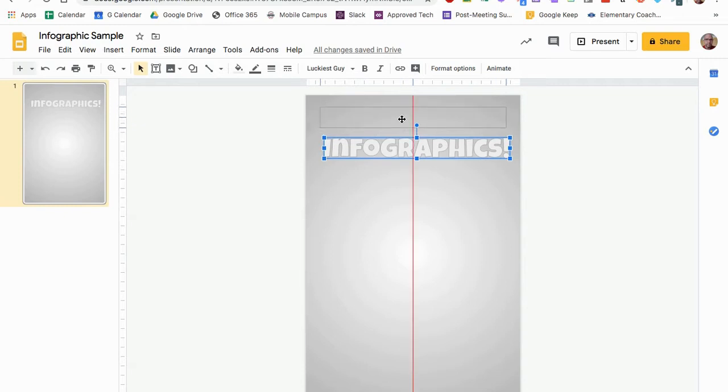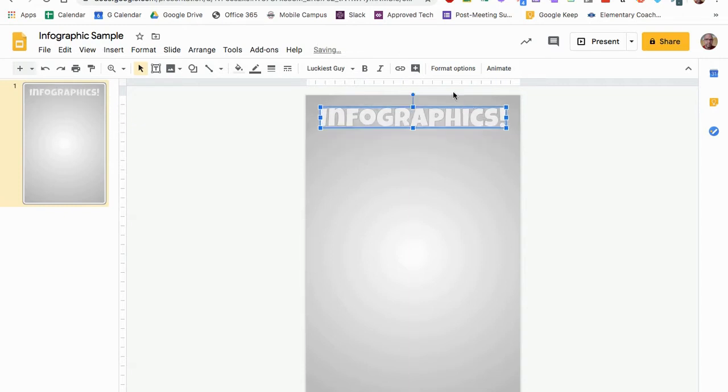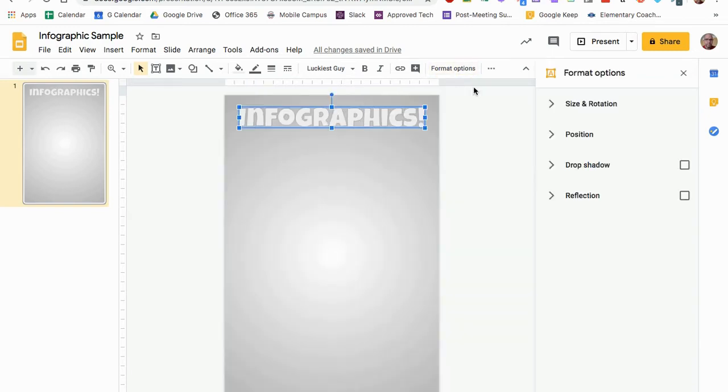So I'm just going to put it at the center like I wanted it to be. And then I'm going to click on this format options. This is a nice little tool that will allow you to really step up how your infographic looks. When I click on format options, I get a sidebar here with a few options. So we'll just take a few moments to go through them.